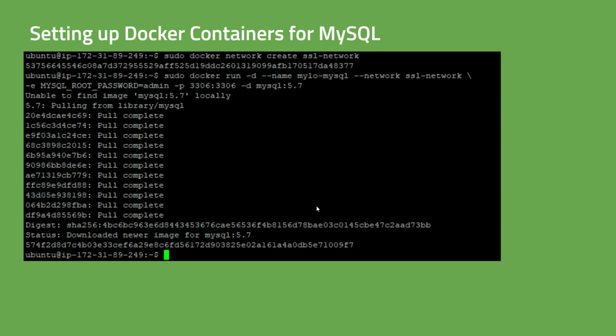And now once we've tested it, we can run the command sudo docker network create ssl-network. This will basically allow the containers we make to communicate with one another securely. So it's secure socket link. And you can see it's created here. You can even see its ID. And now we can actually start creating our containers.